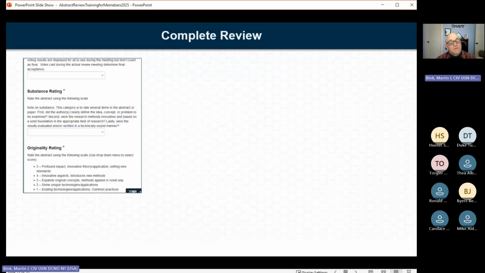The next rating is substance. And this really gets to the matter of content. Is the content in this abstract appropriate for ITSEC? Is the abstract itself well written? Does the content have all of the elements that we expect to see in an abstract, and would it make a good paper?